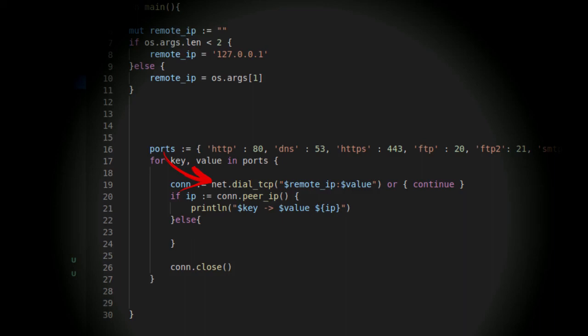Okay, this next line, if IP is equal to con.peer IP, right? What you're doing is checking to see if the peer IP is communicating with you. If you get back a value from IP, it's going to print it out, meaning you have a connection. And if not, it's going to print nothing. After that, we'll close the connection, and then we'll go back through the loop again to the next one, which would be DNS.